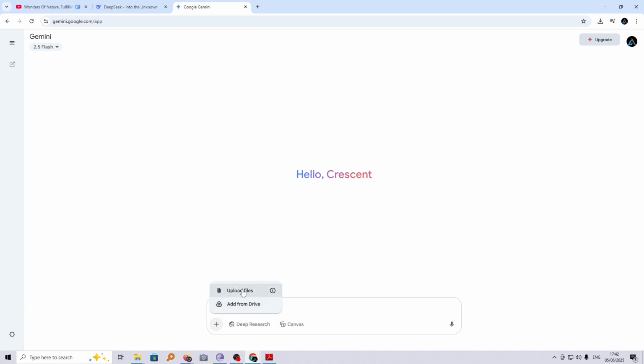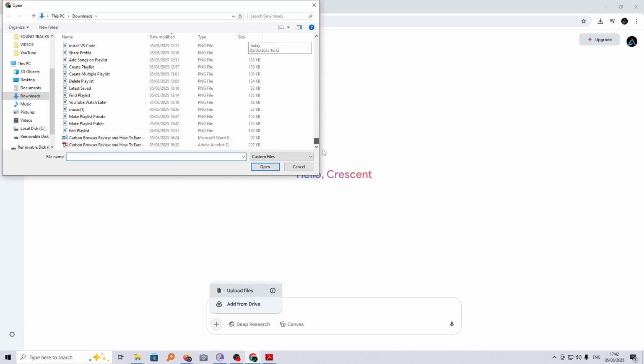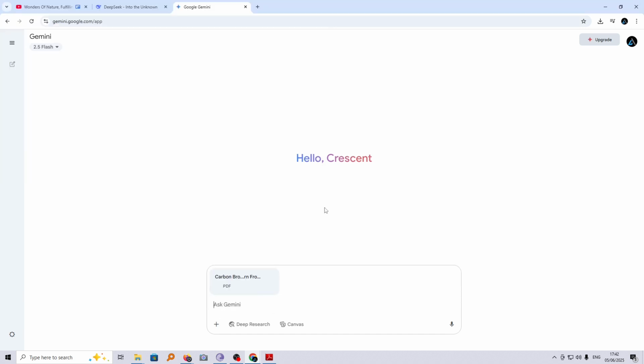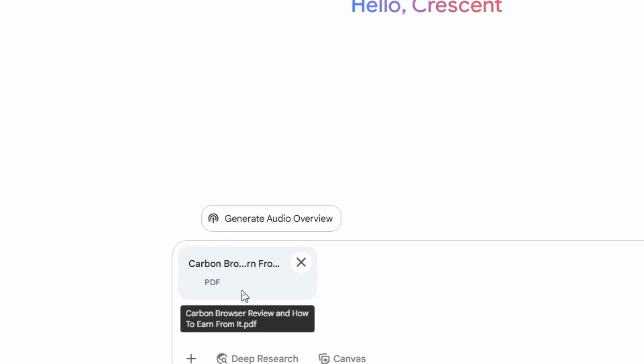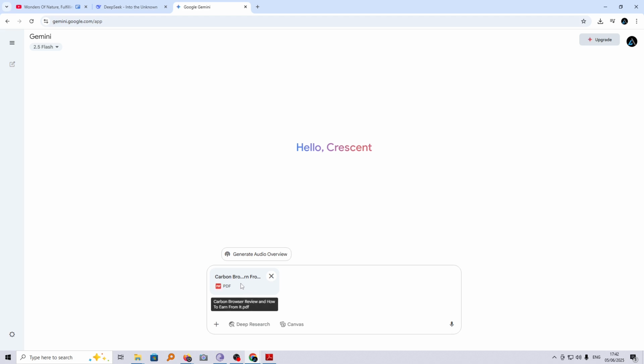I'll choose to upload a file because I already have it on my desktop, and then I'll go ahead and choose it. And here is the document, and here it will be loaded. So give it time to load, and once it's done, we are ready to summarize it.